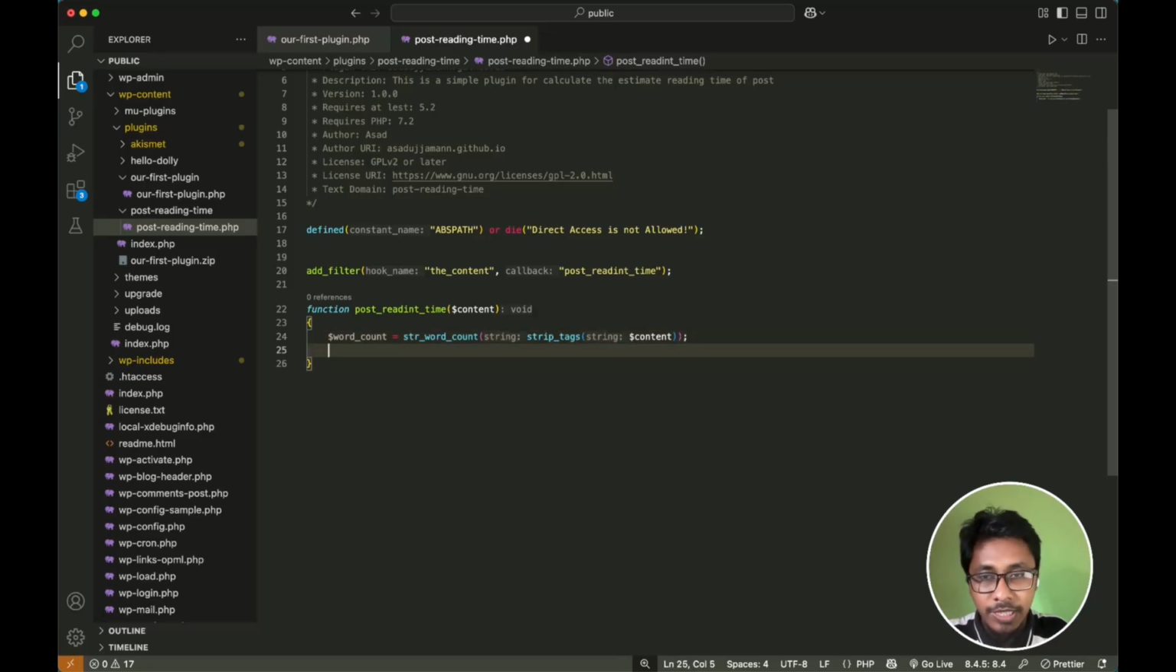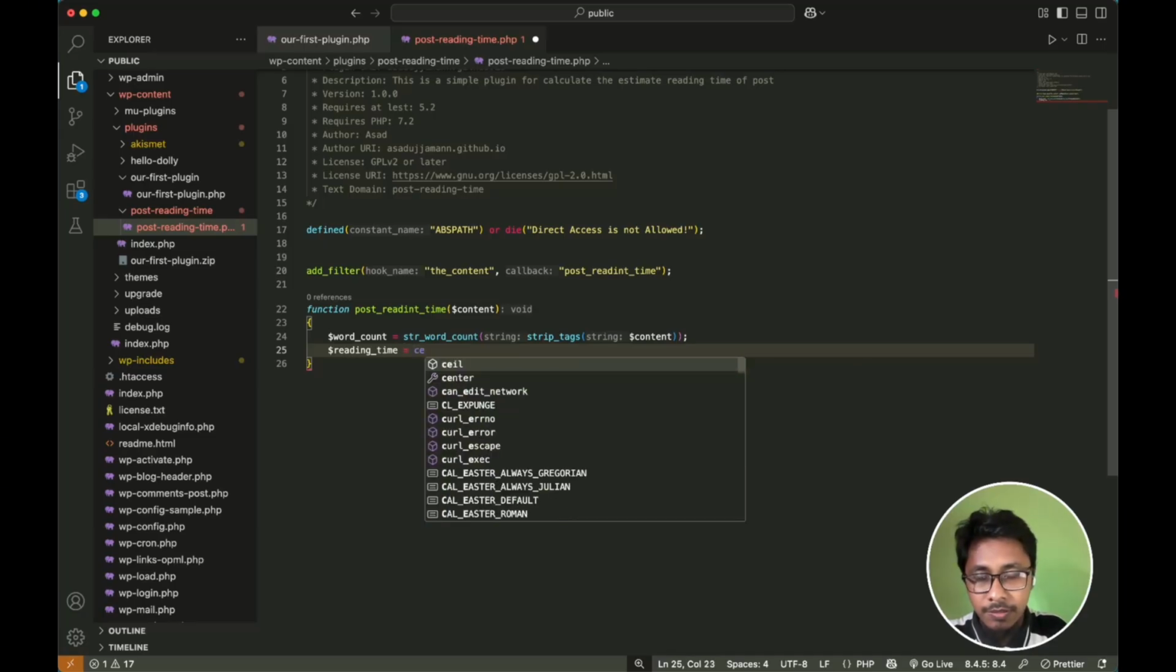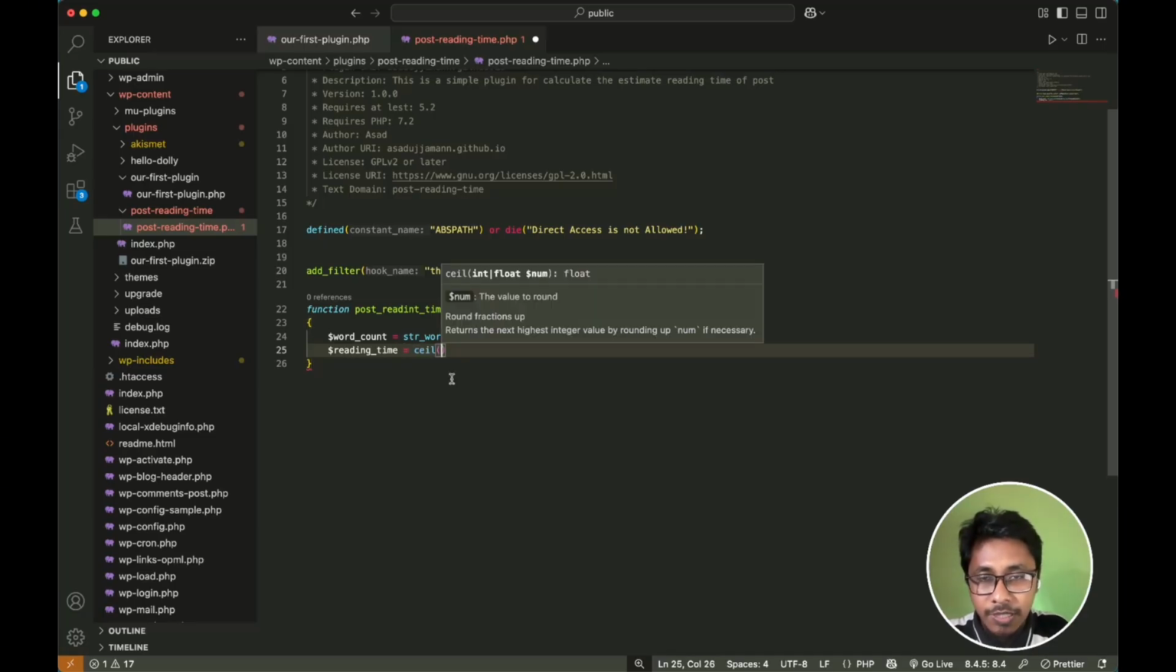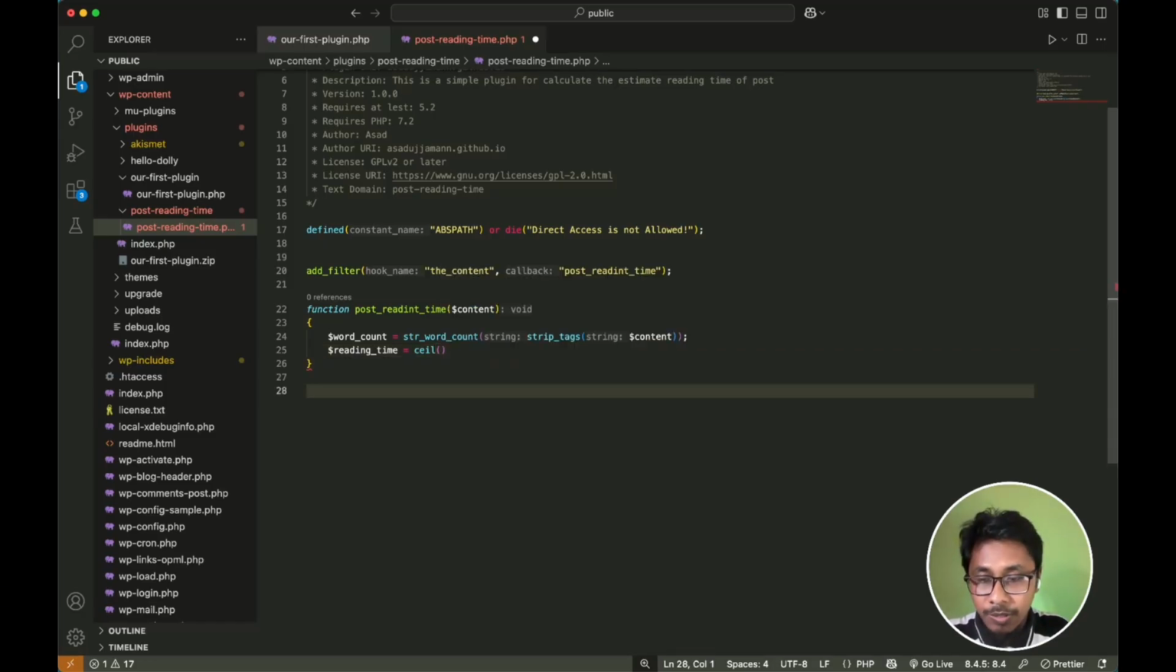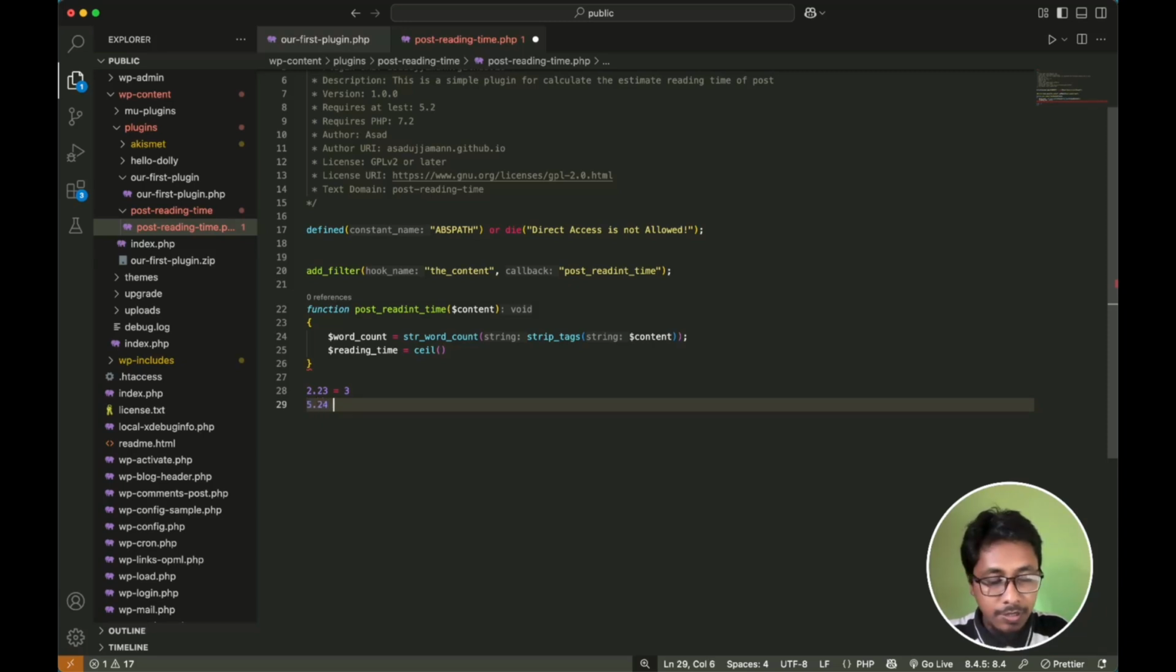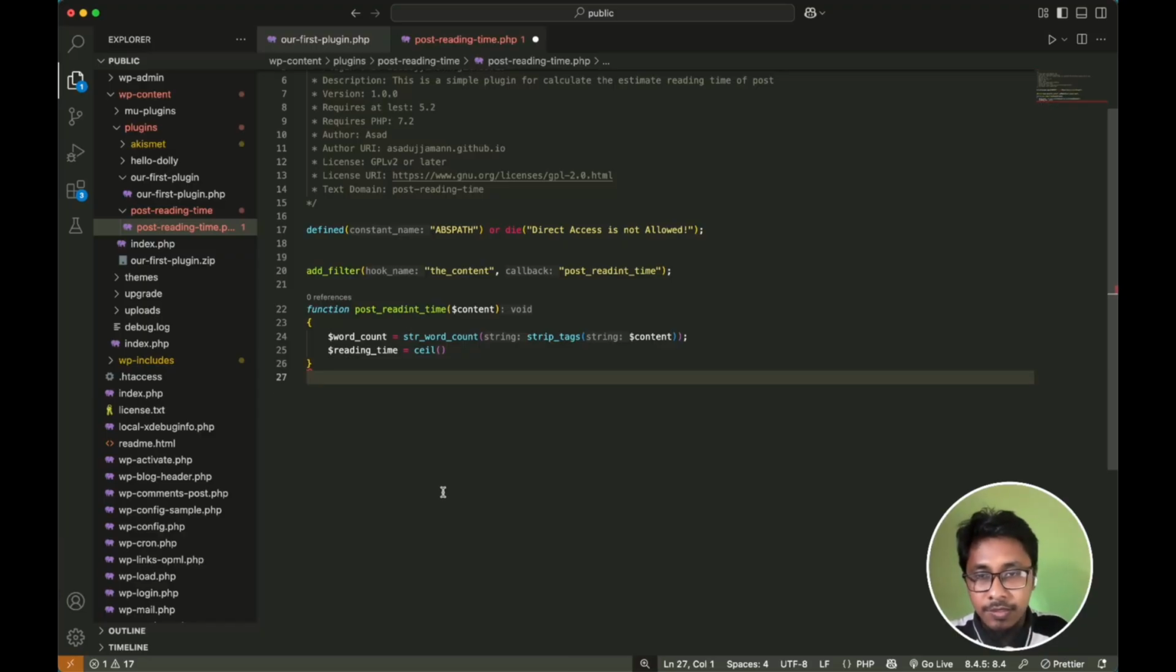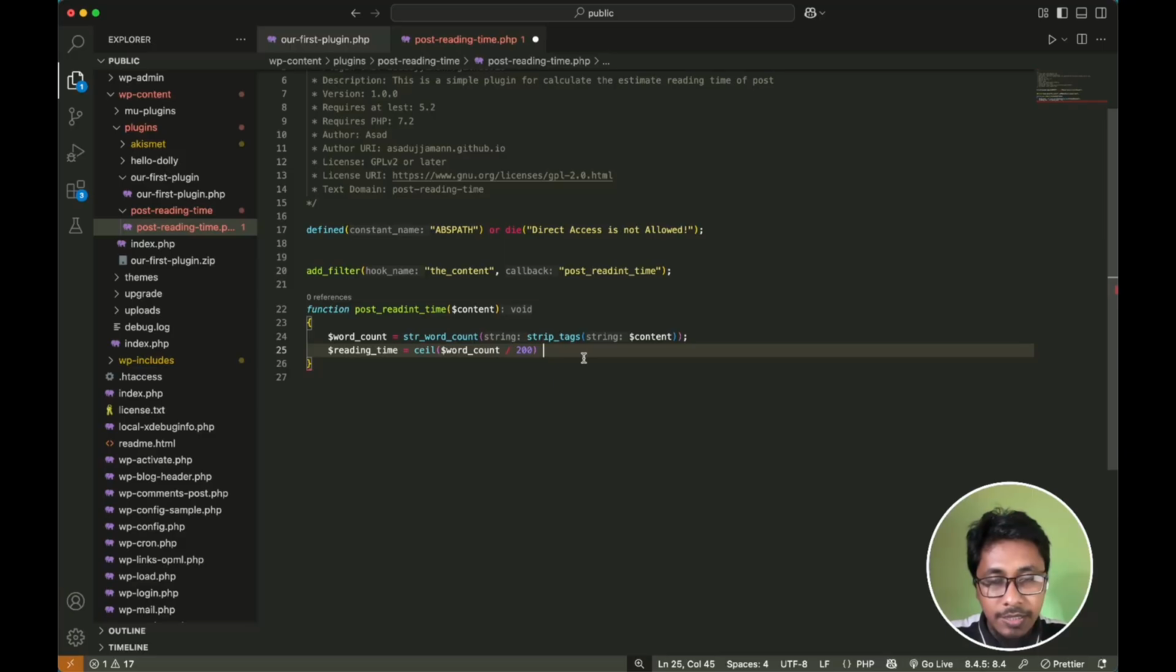Now we need an estimated reading time equal ceil. The ceil function rounds the value up, like it will make 2.23 equal to 3, 5.24 equal to 6. Okay, so first we need the word count, then divide by 200, and we assume that a user can read 200 words per minute.